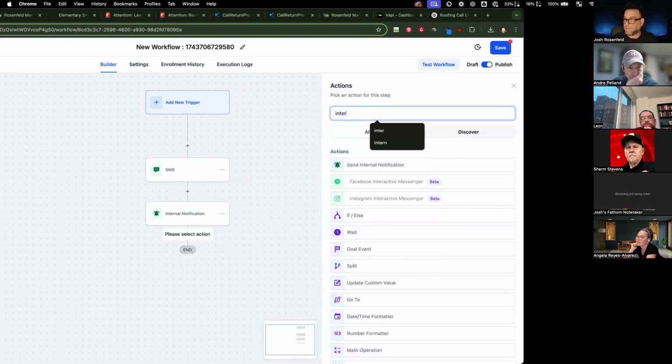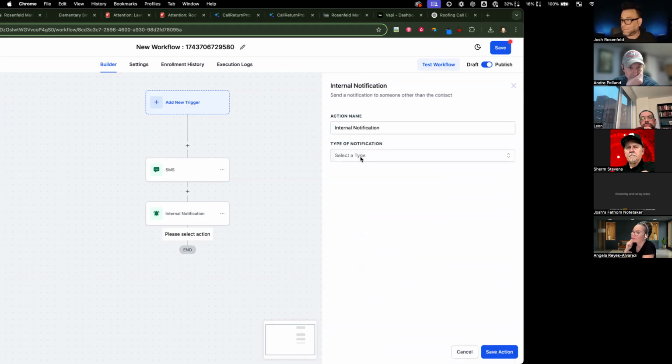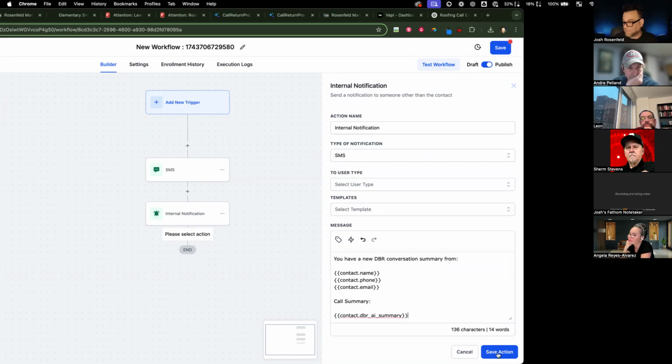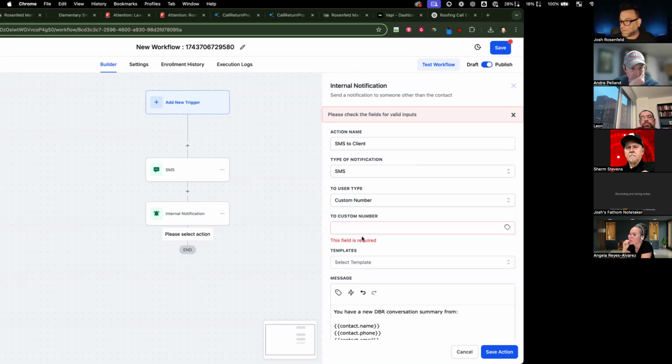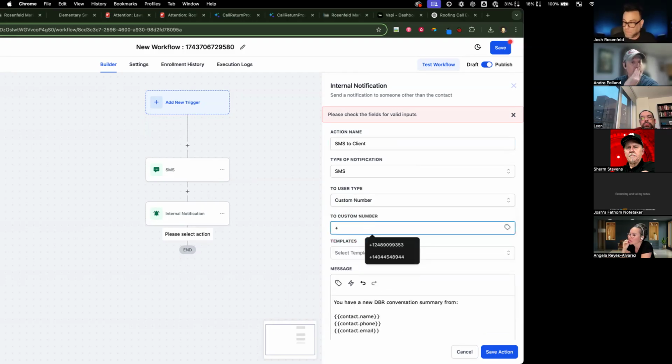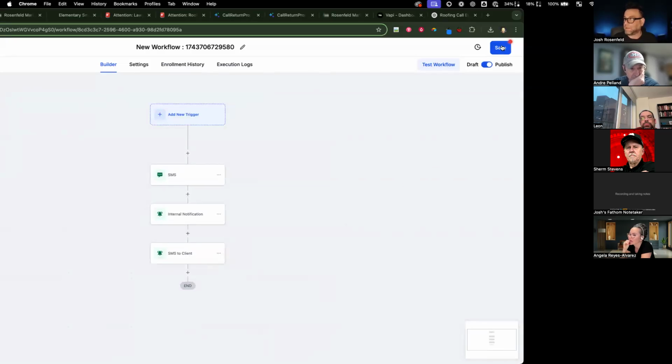Here's another internal notification. SMS. So same thing. Save that in there. Let me label this. Internal SMS. SMS to client. Select user type, custom number, +1. What do you got to do? Your own number or their number. This would be your client's number. That can be a custom field too.